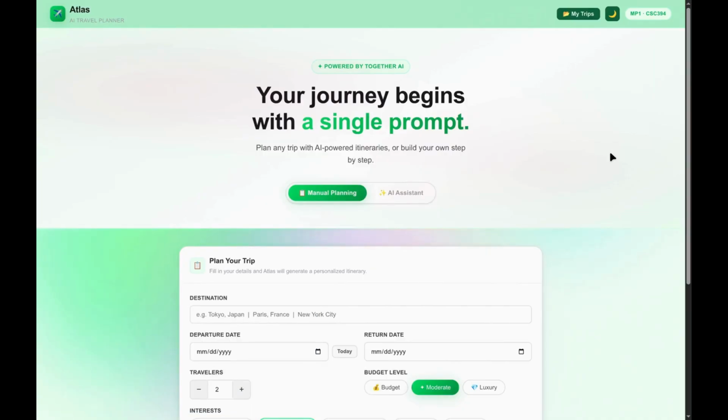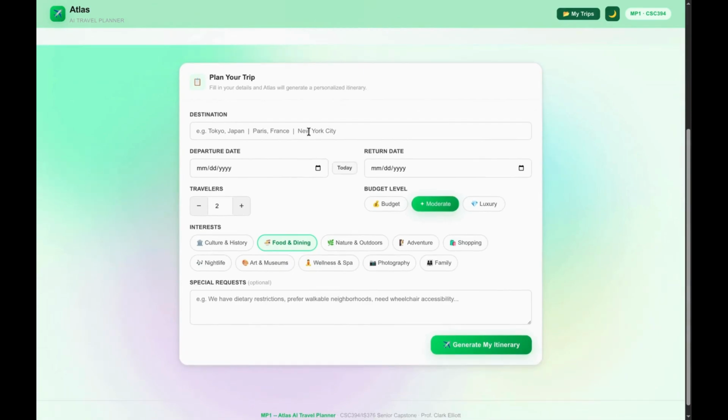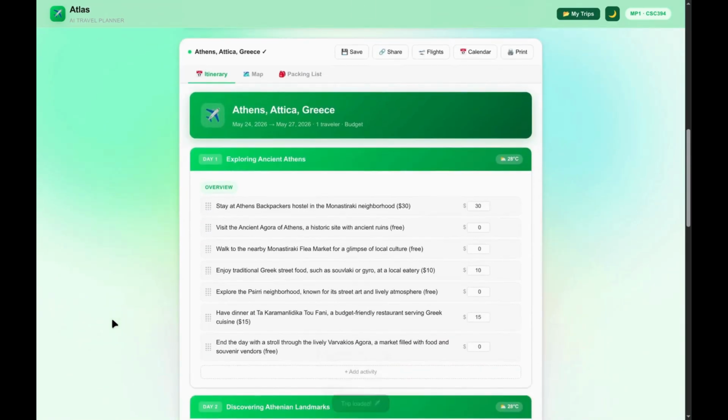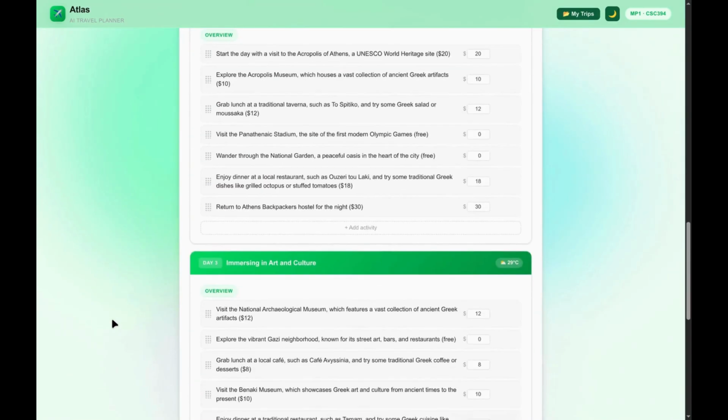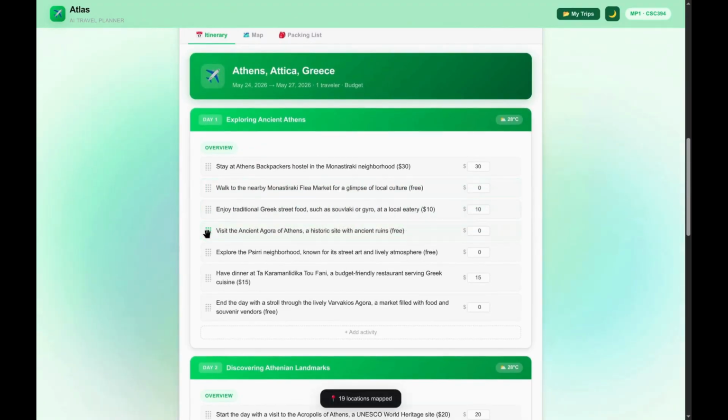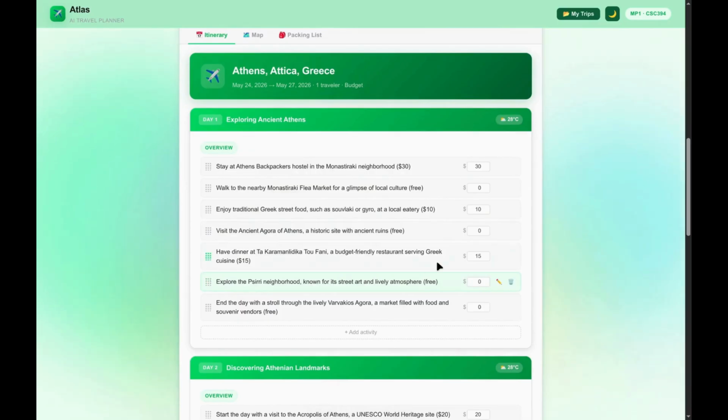Hello, my name is Chris and I'm the testing manager, and this is my travel planner. You can start by picking a destination, departure date, return date, your traveler count, your budget level, and your interests, and then you can generate an itinerary. Or you can also load a saved trip. This shows you every single day and the activities. You can reorder each activity, and you can modify the amount of money you want to spend.